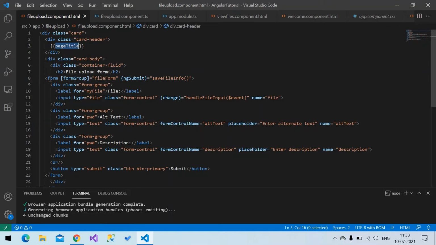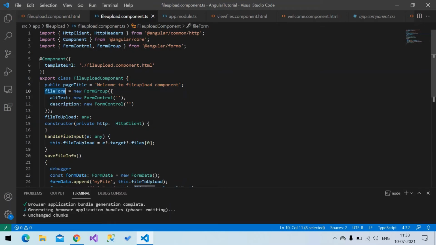Here I have simply created a form tag. This form tag has a file form, which is an Angular form group. This form group has two controls, alternate text and description. I didn't create a file control as part of this form group, because we actually submit that in a different way, not in the form submit way. We will look into that. These are normal controls, and I have configured the initial text as empty text.